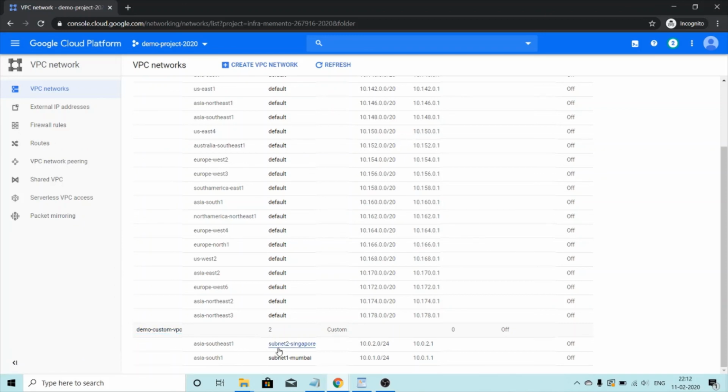and it has the two subnets that we created, subnet 1 and subnet 2. Subnet 1 is in Mumbai, subnet 2 is in Singapore. So that's all for today. In the next lecture, we are going to create firewall rules so that we can SSH into our resources.